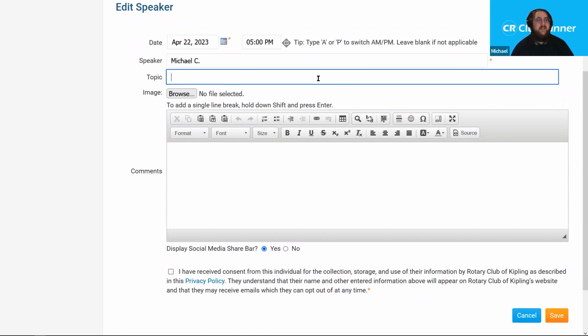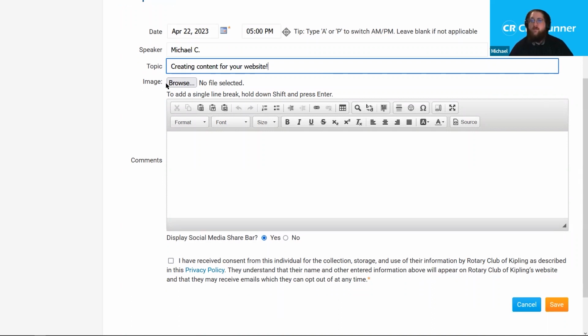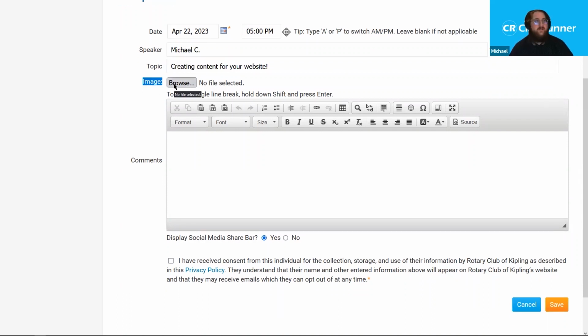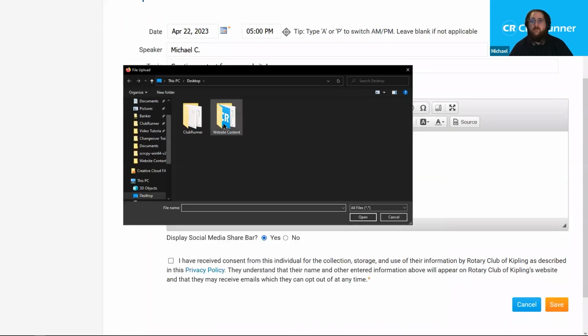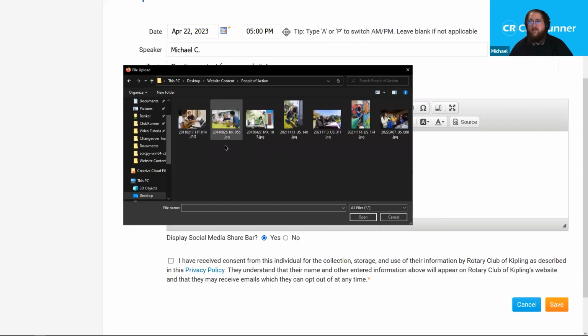And then in the topic field, we can enter in the title of whatever thing that we might be speaking on. So here we can type in creating content for your website. If you want to add an image of the individual, you can click browse to select something from your local computer. So let me select one here as well.